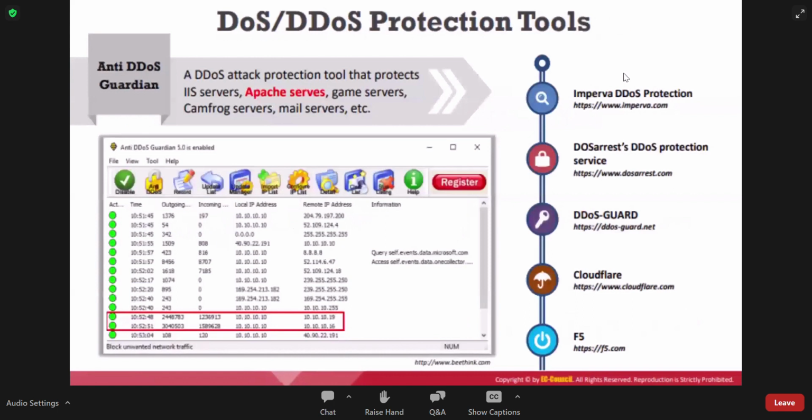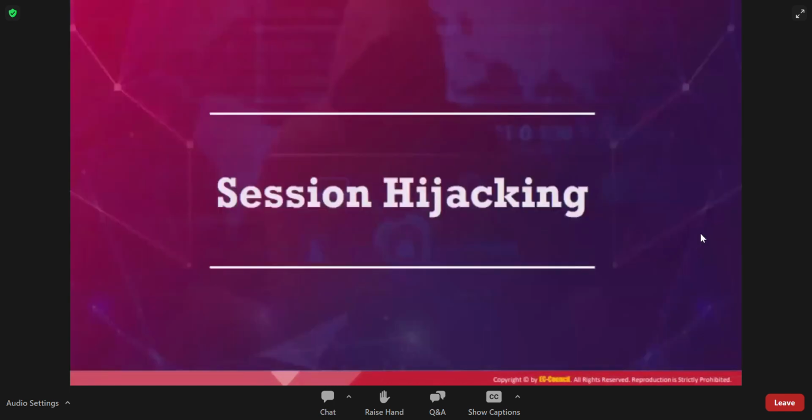And we have some protection tools like anti-DoS guardians. These are open source tools we can implement in your devices. But the thing is, don't go for unlicensed tools. These are the open source variants. You go with the legitimate licensed tool. That is recommended. Cloudflare, for example, is a paid one here. These tools will protect you from this.